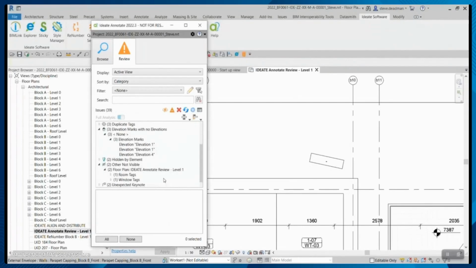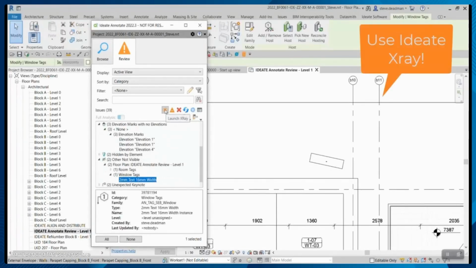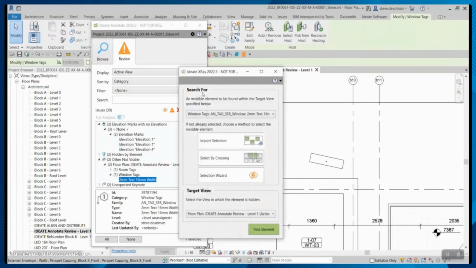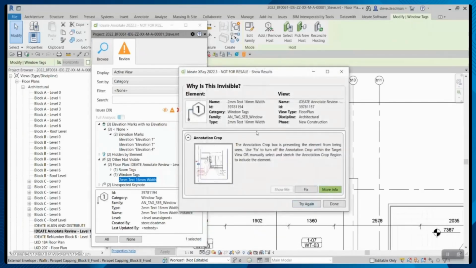And lastly, we're going to go to not visible, the tags that are not visible. Again, we double click on it. And we also have integrated the Ideate XRay wizard into Ideate Annotate. So we simply just click that. And again, we follow the steps as we have just talked about recently, and it's going to show you all the steps and the conditions of why it's hidden. And you simply just follow the steps, and it will allow you to make that element visible.